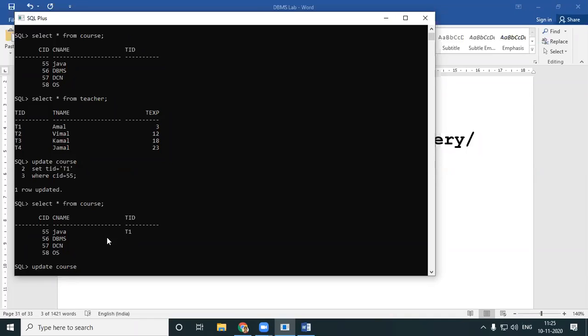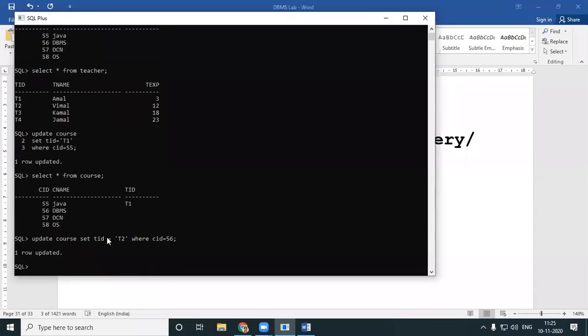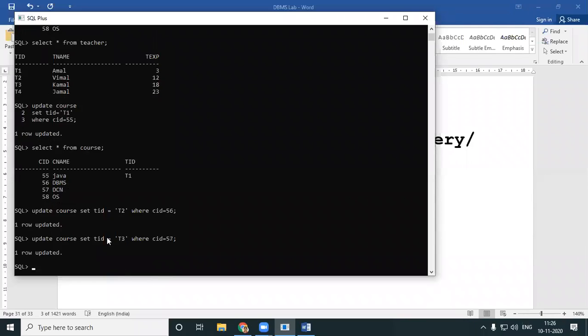Update course, set TID equal to, let's say I give another teacher name, where CID is equal to 56. Yeah, I do have a 56. So one more row updated. For T3, I'll give CID equal to 57. And I'll give T4 for 58.